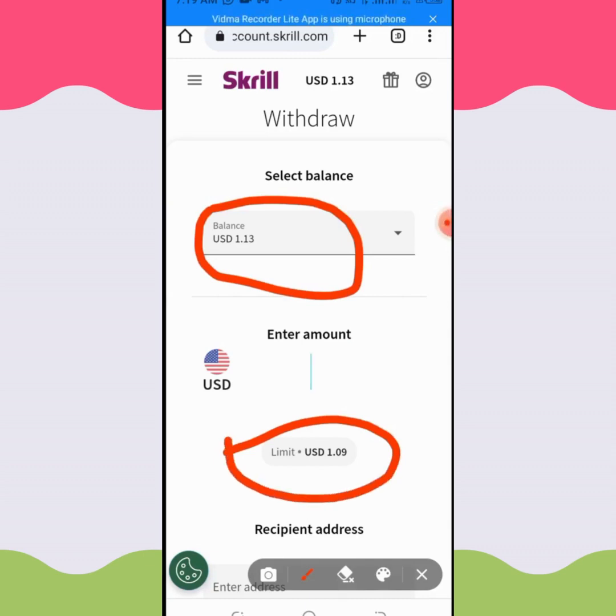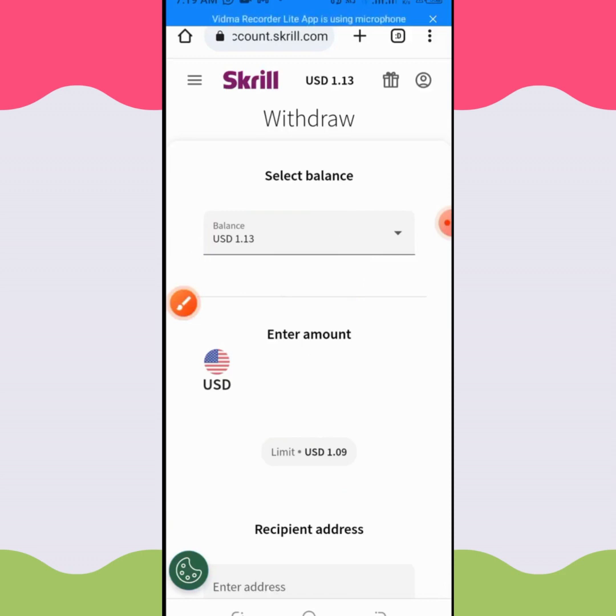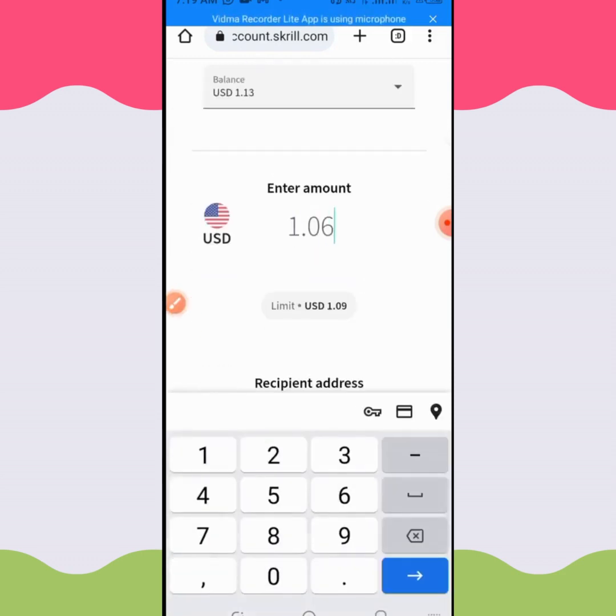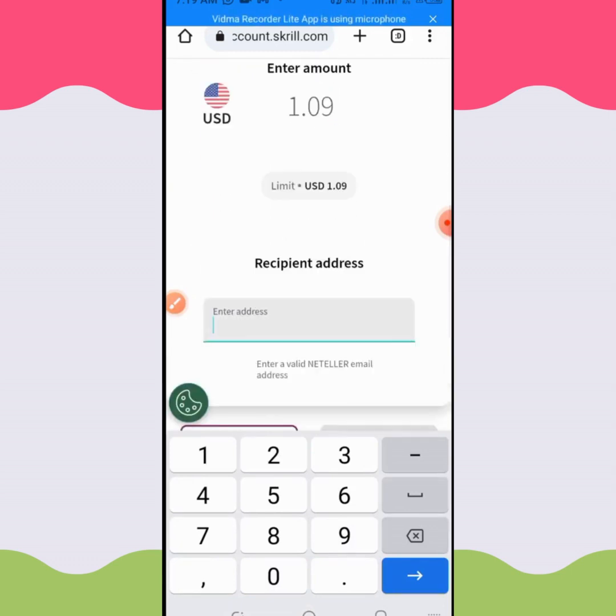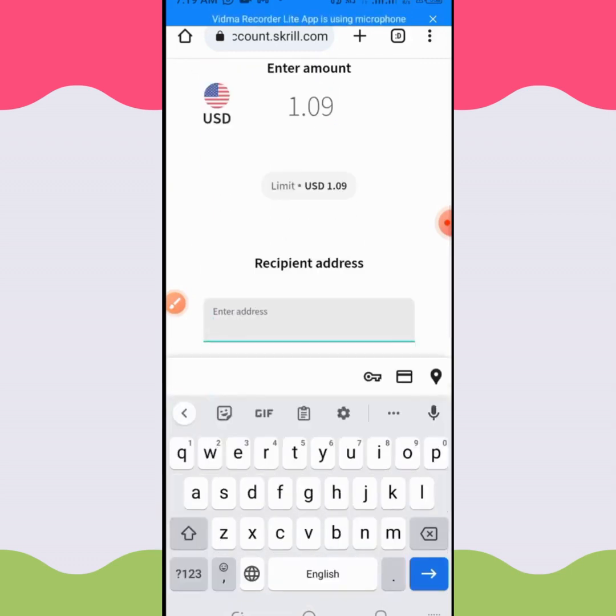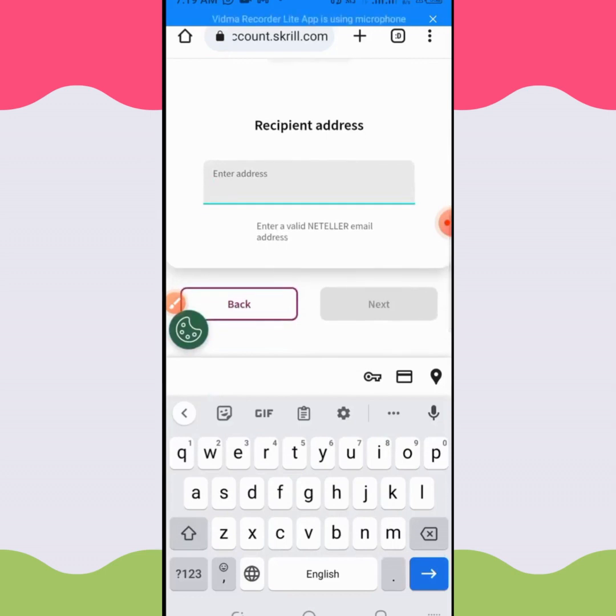So what I'm going to do now is to fill in that amount, 1.09. Then I need to put in a valid Neteller email address. I'm going to put my moneyfort@gmail.com and I click on next.